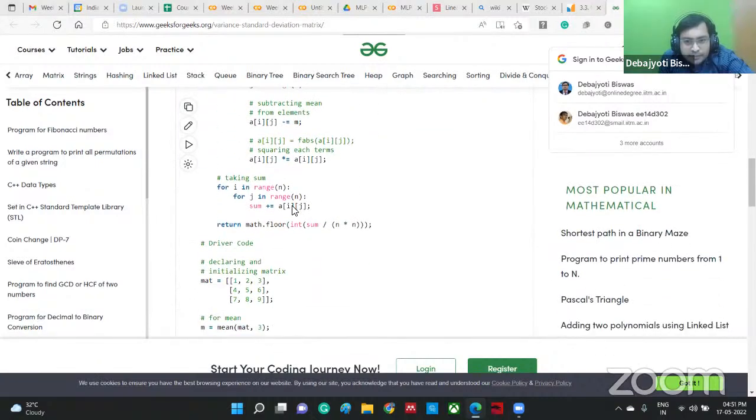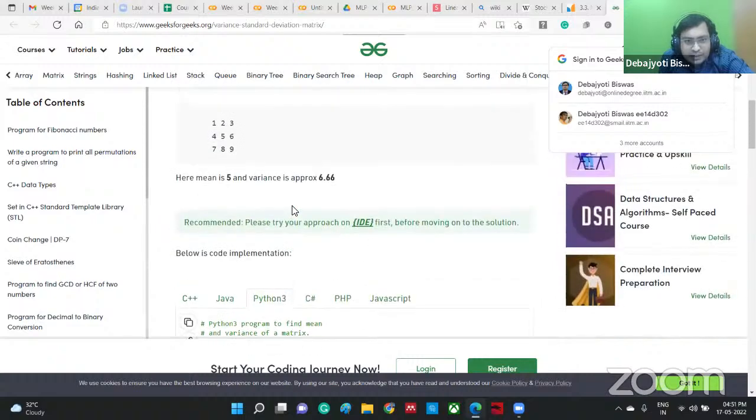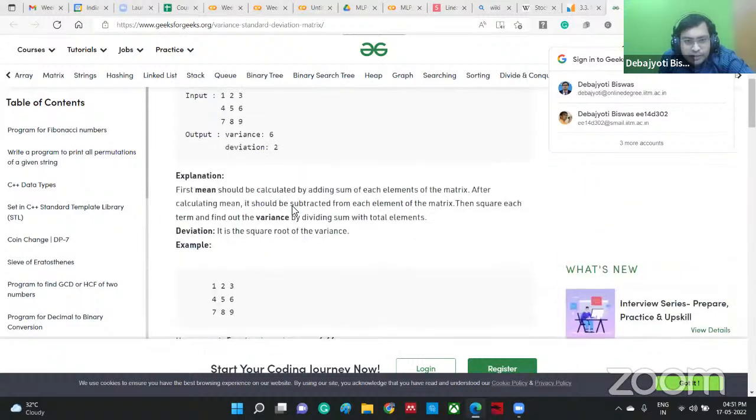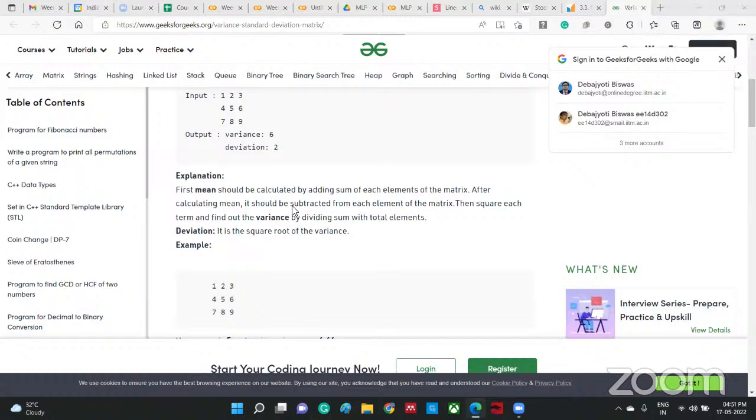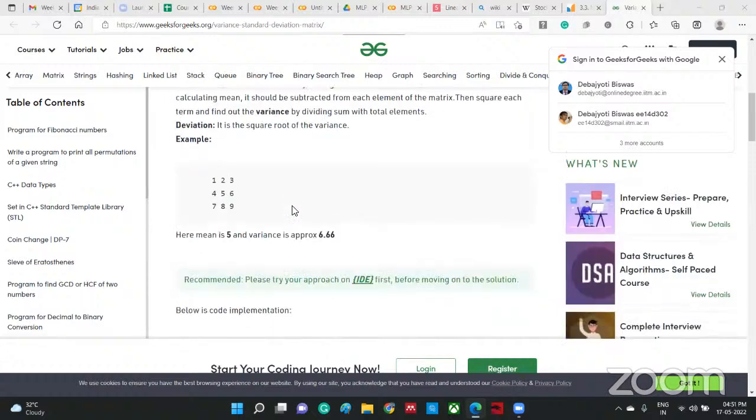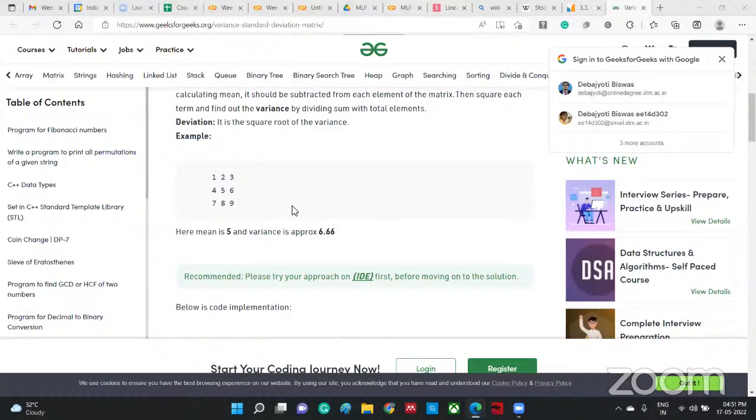Understood, sir. I think this part is easier to understand. If this is the input, then first we calculate the sum 1 plus 2 plus 3 plus 4 plus 5 plus 6 plus 7 plus 8 plus 9 divided by 9. That is the mean value.